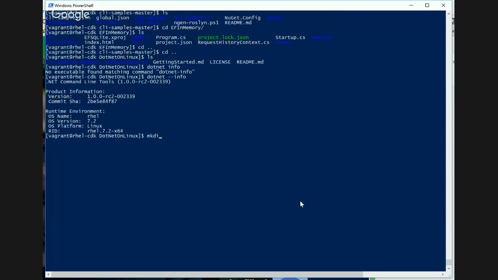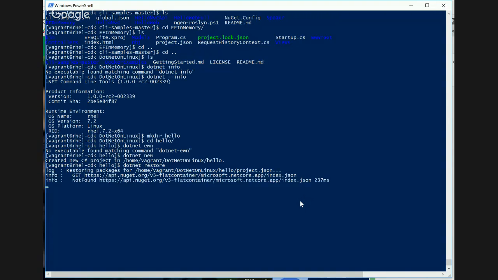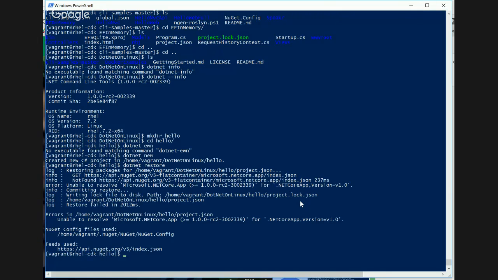So I'm going to do a make directory hello, pop into that, and then I'm going to do a dotnet new. That creates the project, and then I'm going to do the restore, and I want you to see what happens here. You can see there's an error, unable to resolve, blah, blah, blah at the bottom.